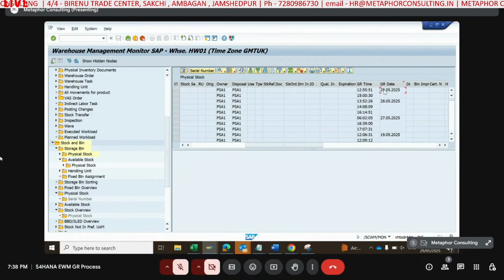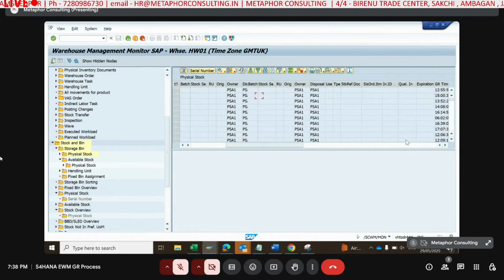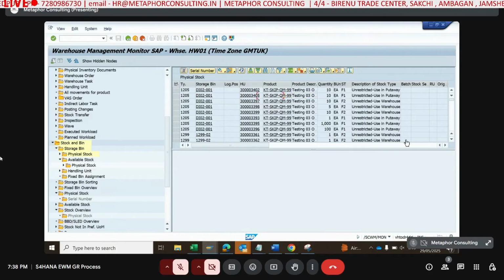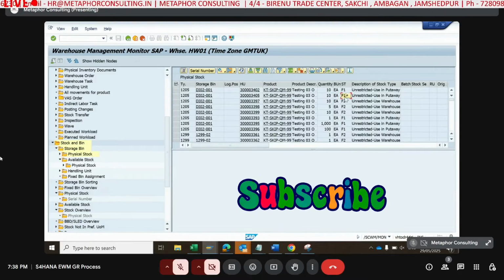On this particular date, you can see there are two documents created. Two times the GR happened. Now we can check the timing. The timing is 15:03, meaning 3 o'clock. So at 3 o'clock, this GR happened. Okay. So go over here, go back here. Now you can see that the 10 quantity has been put away. You can see here the put away is happening for the 10 quantity.